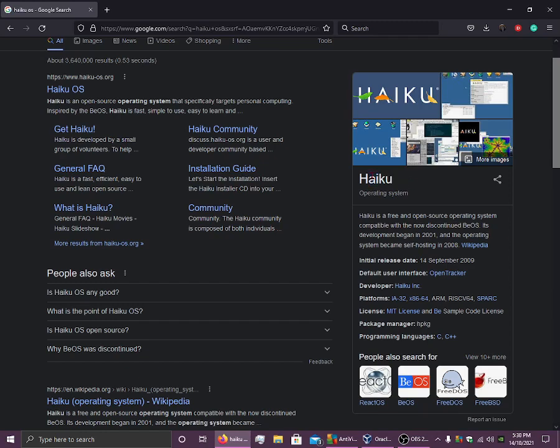So we're going to be trying to install Haiku. I don't even know how to say it, but basically it's a free and open source operating system that was based on BeOS, but BeOS has been discontinued, and the development of this operating system began in 2001, and it's still in beta though. So yeah, we can install it right now and give it a try.